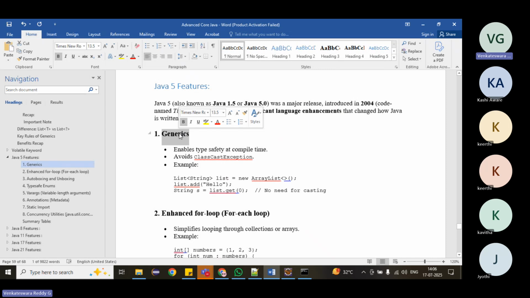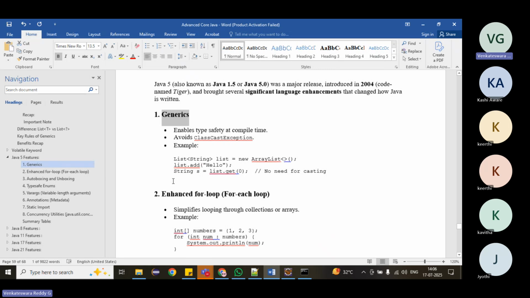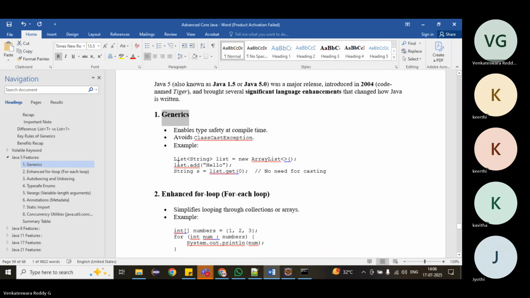We have learned about generics. Why we require generics in collections: basically generics we mostly use in collections, to avoid two problems. We have learned the two problems we get without generics. What are they? One is ClassCastException, and one more is explicit typecasting. We have to do the explicit typecasting. Just quickly we'll see.